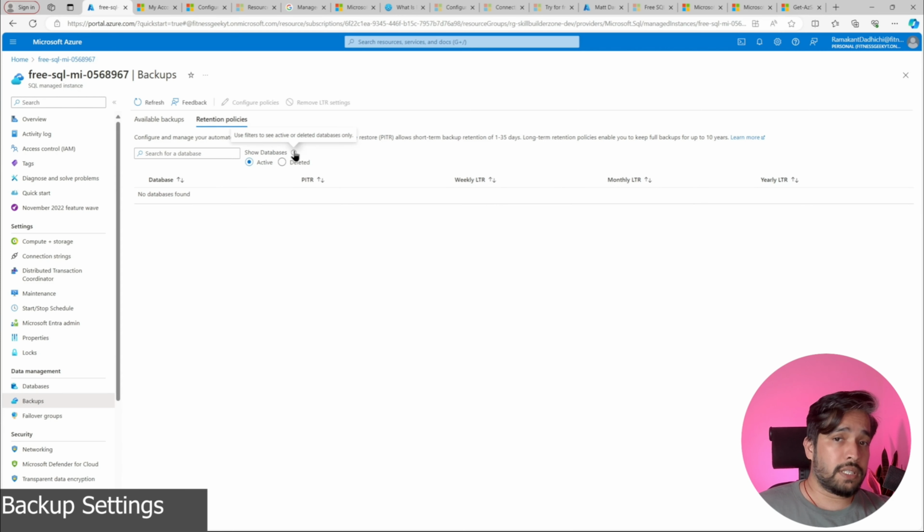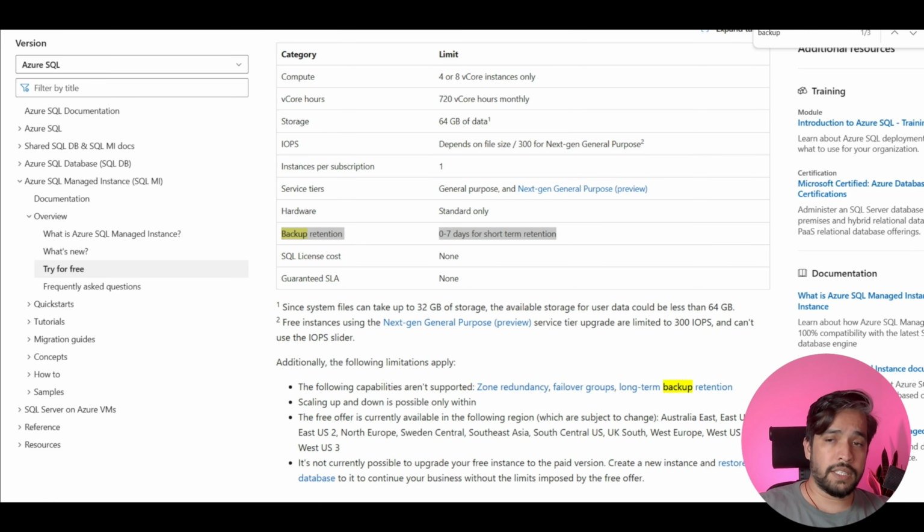But if you see my screen, that setting is currently disabled, and that's because we are using the free tier, the freemium SQL Server or the freemium managed instance. So that's why we don't see those settings available for us. So yeah, that's one of the limitations for the free tier, and we should quickly have a look at all the limitations of the free tier. And if you see the backup retention, it is 0 to 7 days for short-term retention. And yeah, so that's your limitation, and we cannot change anything.